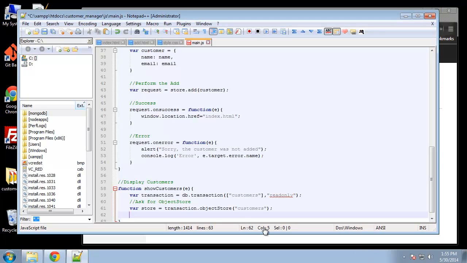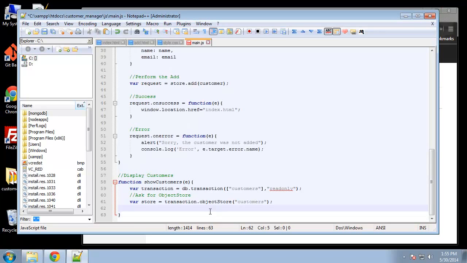Alright, so basically we're going to use a cursor to iterate through all of our customers. So it basically is a loop. So we need to create an index variable for that. So var index equals store.index, and we need to put the name of the index we're going to use: name, the customer's name.